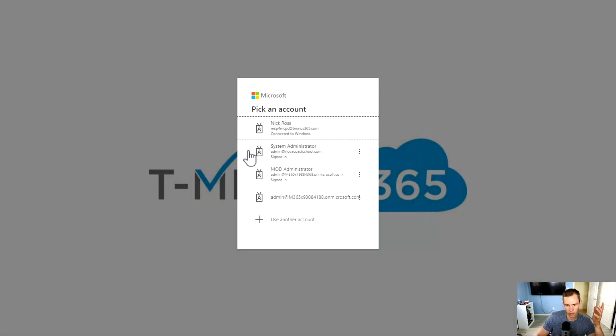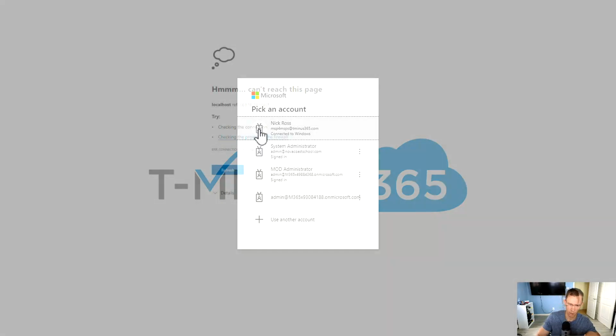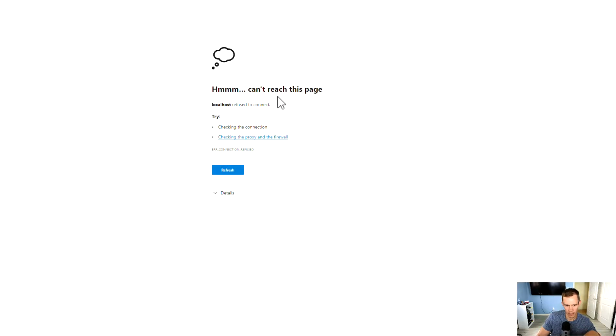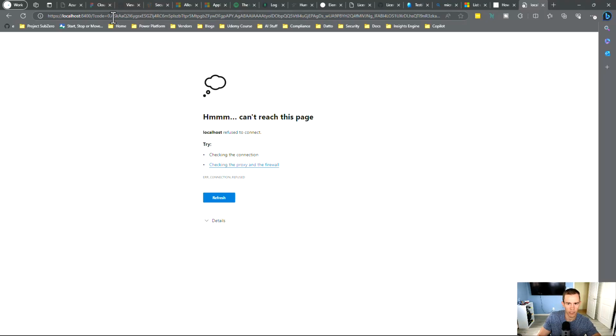When you do, you're going to be asked to sign in. Again, this is where you need a privileged administrator like a global admin or application administrator to consent, and they also have to have MFA enabled, Microsoft's MFA. Once you do that, you're going to get this refused to connect, because you're running the redirect URI of that localhost with the port value on there. But what you can do here is grab this code as part of the parameters in the URL.